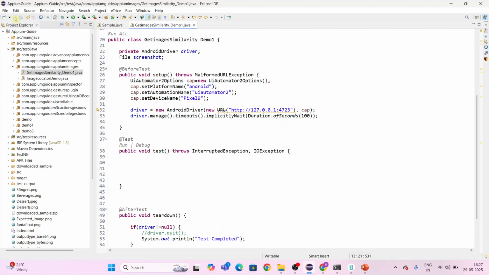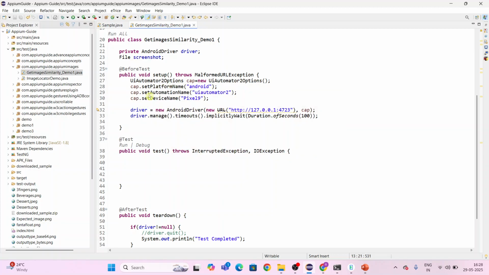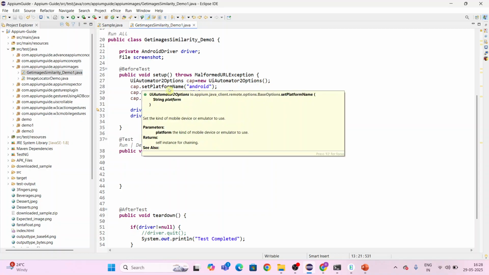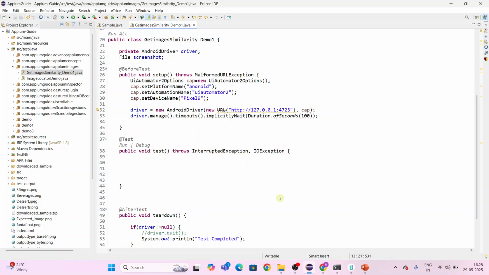In before test I have created a method called setup where I am defining the capabilities. I define the capabilities for platform name, automation name and device name. The device name is Pixel 9, which is the name of my emulator here.